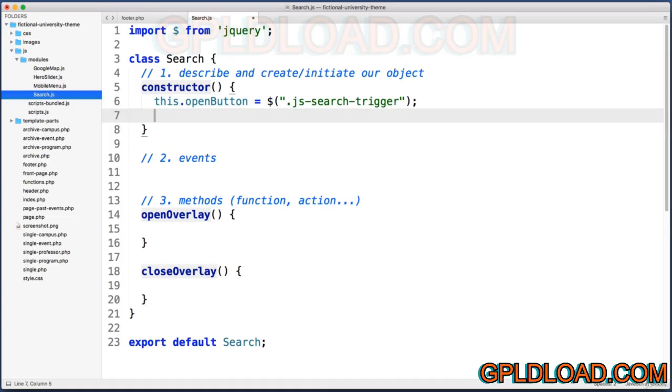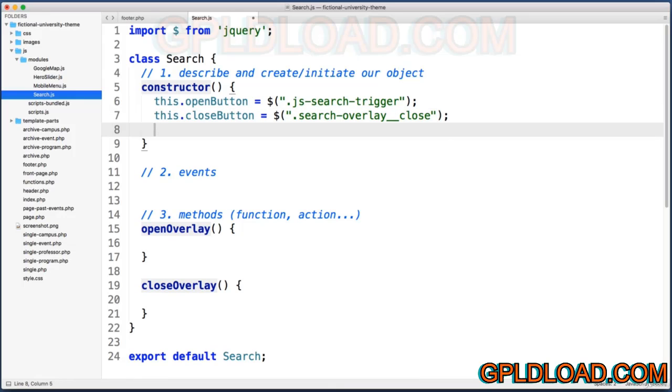Let's drop down to a new line, and next let's select the close icon that exists in the search overlay. So this dot, we can name the property whatever we want. Let's call it close button. And then we want to select that close icon, so we can use jQuery to select an element. And I can tell you that the X icon has a class of search-overlay__close.